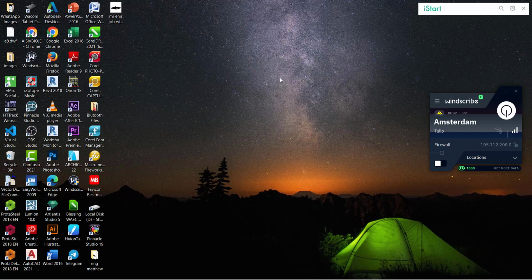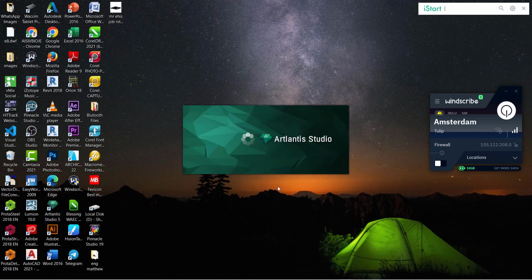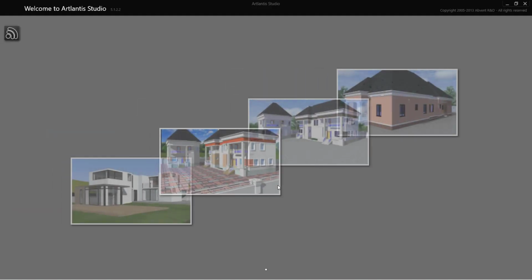Okay, so I'm done. I'll come and launch my Artlantis Studio. This is Artlantis Studio 5. I'll launch it. It's loading. Okay, as it loads, it shows you the projects we have worked on before. If I want to open any of them now, I'll just right click on it. But since I want to start the visualization of a new project now, I'll come to this drop down, this green icon.